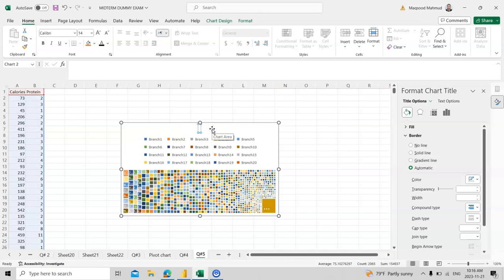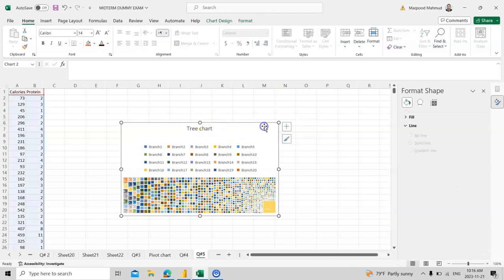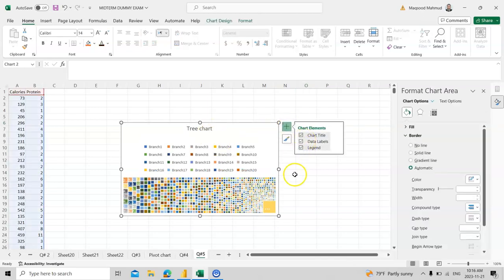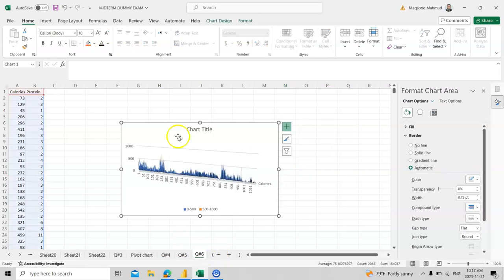For example, this is, let's suppose, a tree chart. Okay, so this must be properly done, right? So a proper heading should be there, otherwise there will be a deduction in the marks. And then I have another kind of chart. For example, this is another chart, a density chart. I have it here.